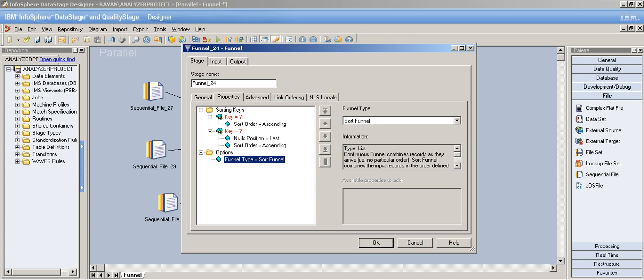And if hash partitioning is not done in your source data, then you can just do hash partitioning. And if it's done in the previous stages, you can just preserve partitioning, right? So that's how this works. That's pretty much about the sort funnel stage and all the other types of funnel.